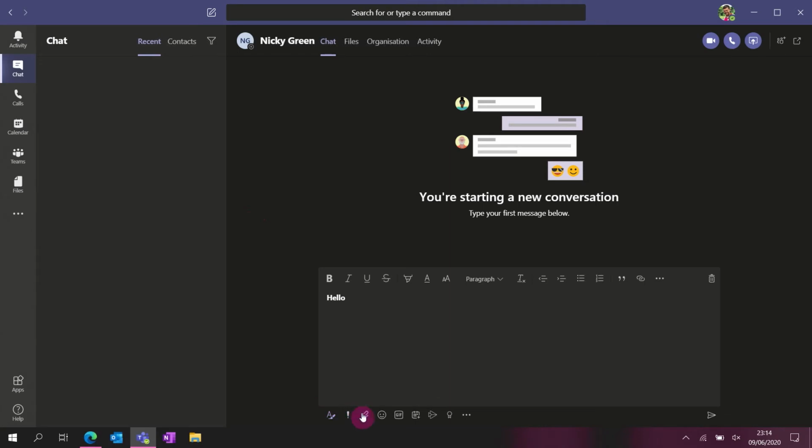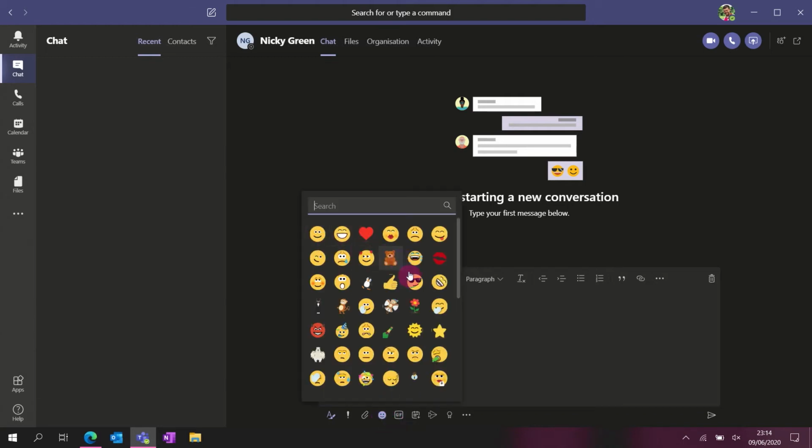So moving on through the options then, the paperclip option is to enable you to attach a file to a message that you send. We've got the little emoji icon here, and if we click on that, that brings up a list of available emojis, and we've also got a search box that we can type in to filter down what we want.